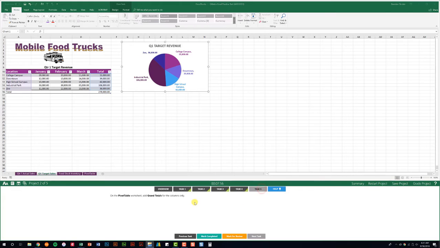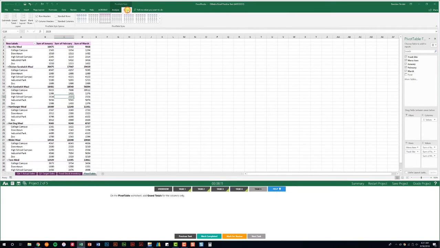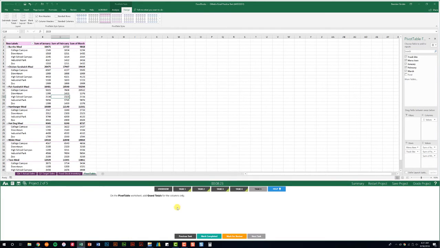Task 5 wants us to go to the Pivot Table tab. What it wants us to do is add grand totals for the columns only. So we want to put our cursor here in the pivot table so that we have the pivot table tools here at the top. We want to click the Design tab. In the Layout group, we want to click Grand Totals, and we want to select On for Columns Only. Click Mark Completed.